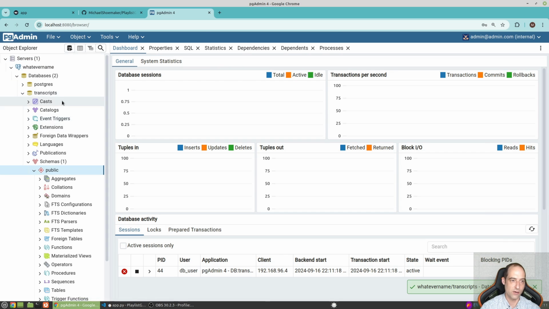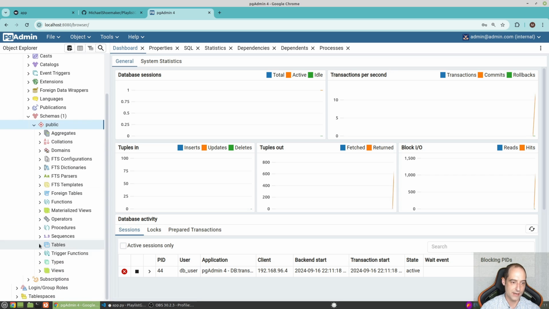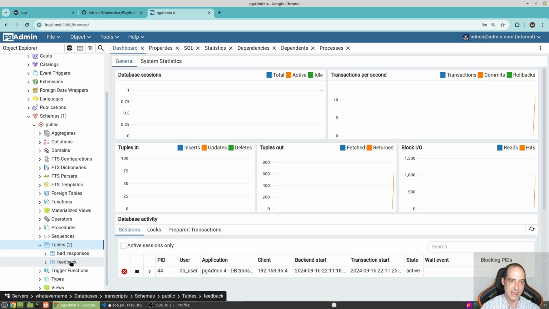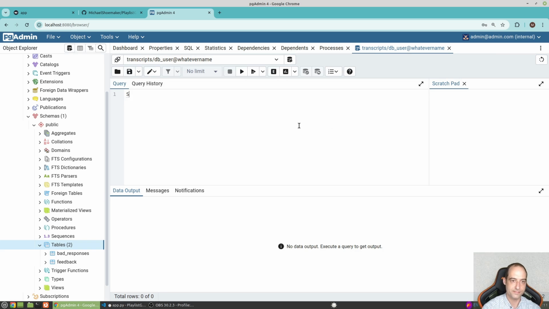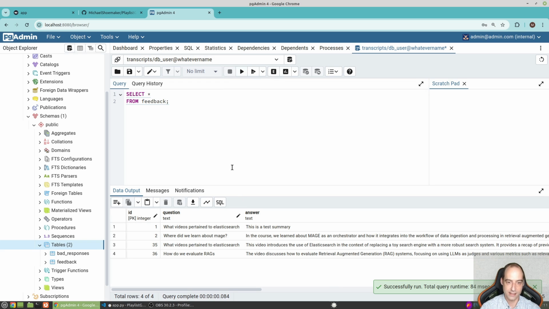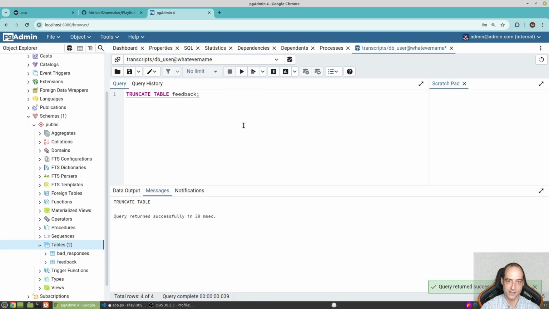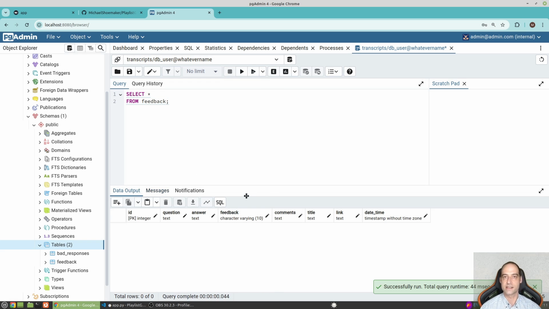Okay, so if we expand this out, we do have a database called transcripts, and in transcripts, if we go down and expand out, we have bad responses and feedback. So I'm just going to go ahead and open up the query tool and select star from feedback. And there's probably going to be some data in here. Okay, I'm just going to go ahead and truncate that, just empty it out. Control Z to get my select back. And we see that is empty.